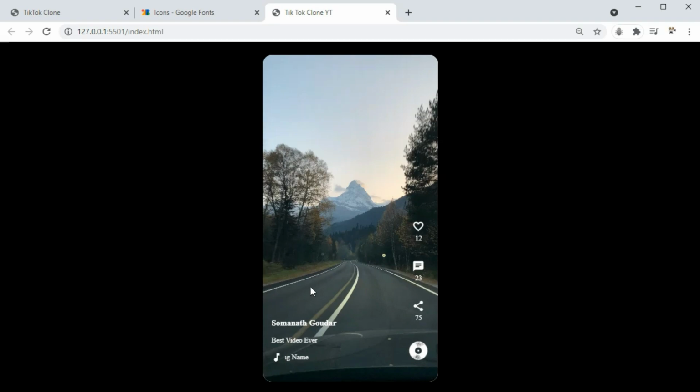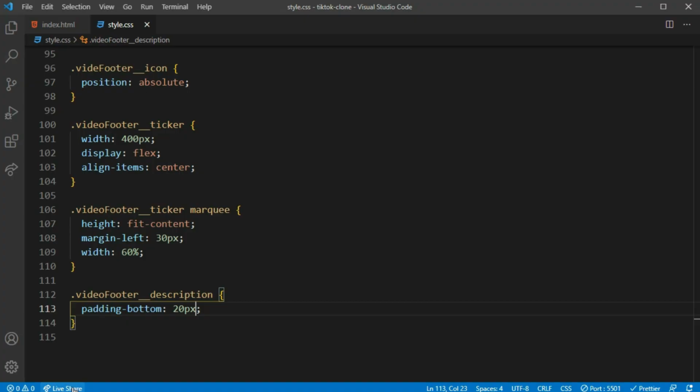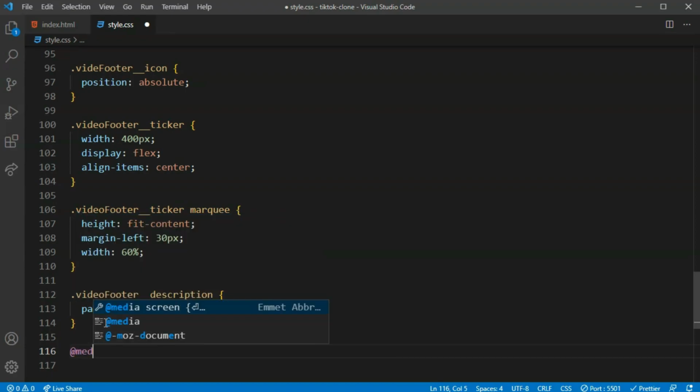And I will also add some media queries, so that whenever the max width is 425 pixels, I want to apply some newer styles. So where we have the footer, where we have at the end, I'm going to set the media and the max width is 425 pixels.